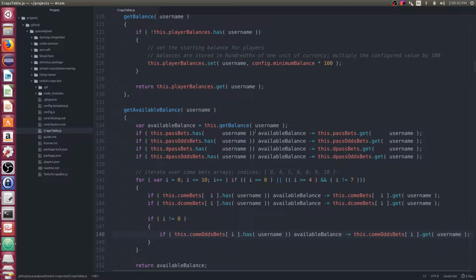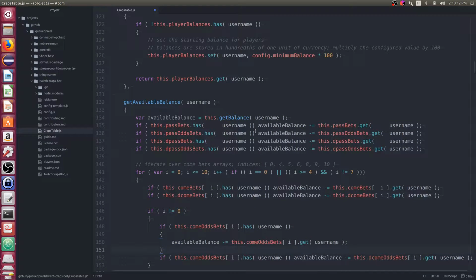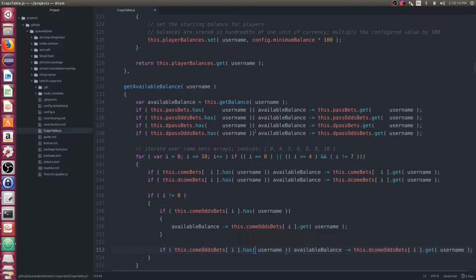So how this works is we just iterate over every single bet that a player might make and then add that or subtract that from their available balance. So we'll do that here as well. Or the don't come odds. Come odds. And due to just the line length here, I'm just going to wrap these or return them into compound statements.